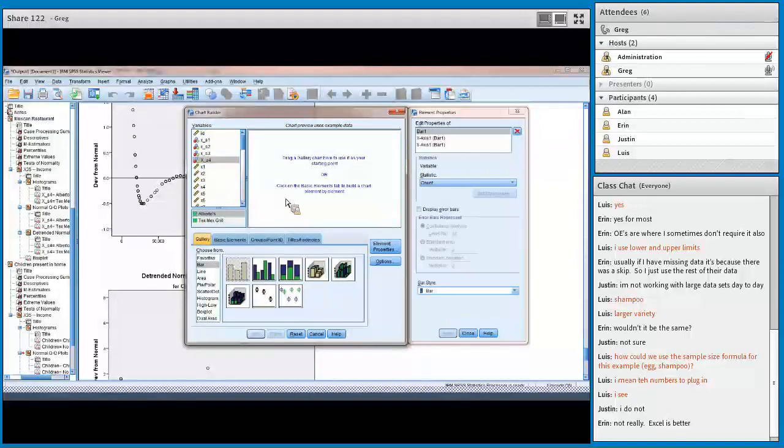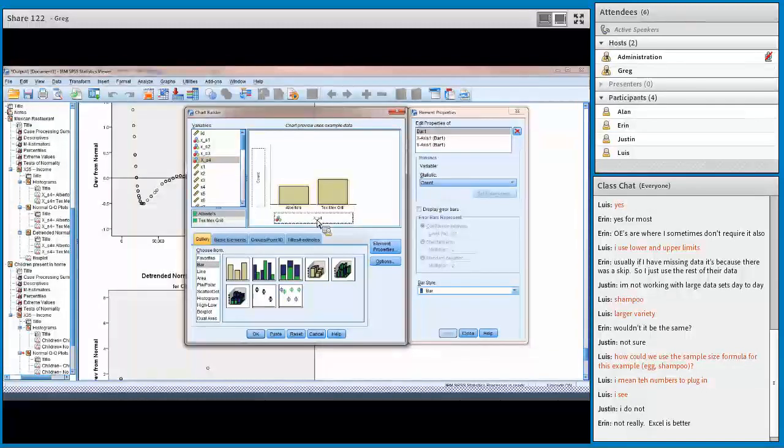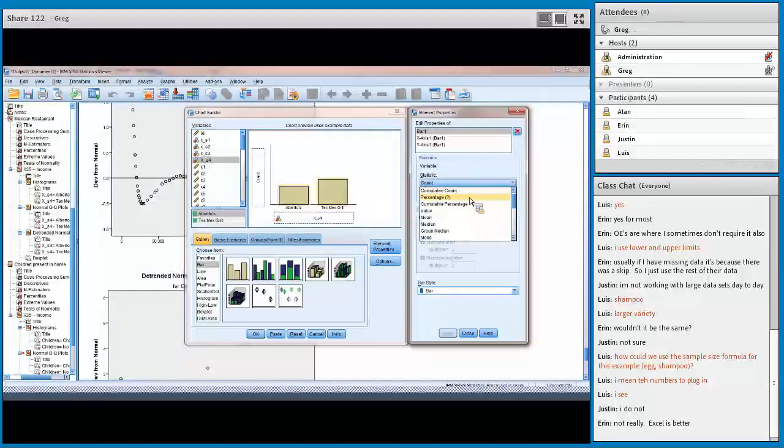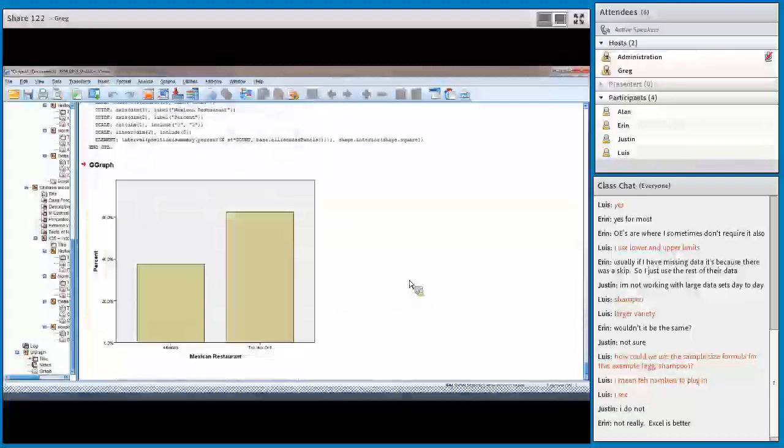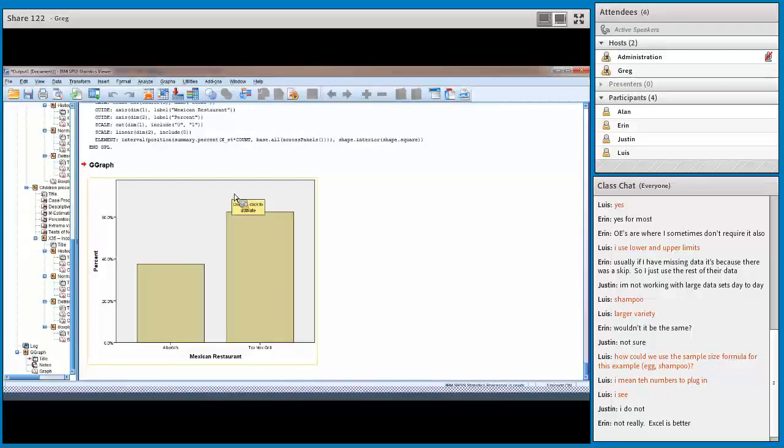Oh, I've got to pick a chart first. There we go. Let's take a bar chart, drag that over, and let's put this guy on the X. And again, we have a very simple bar chart. Like we had, we can change variables. We can change to percentage, and we can hit apply and OK. And this is going to give us basically the same graph that we saw under frequencies, just a little bit different in the sense that we've added percents here.